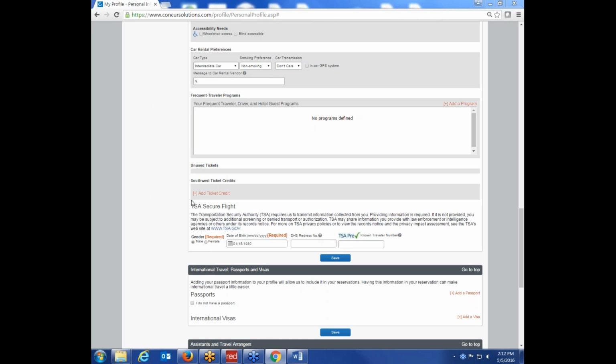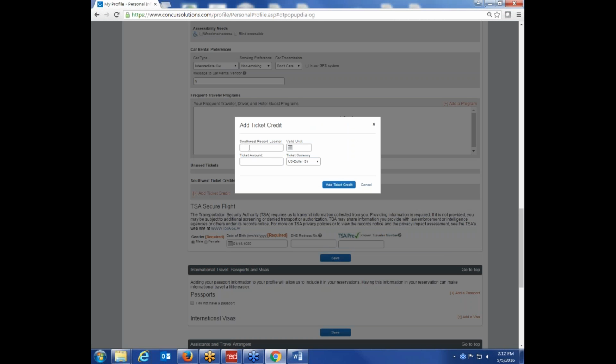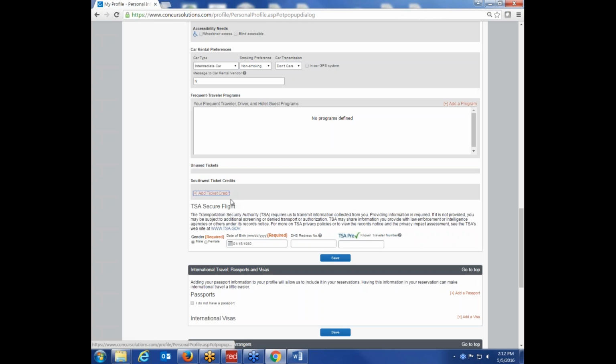But if you should book on the tool and cancel either with the agency or cancel with the airline, it's not going to know that you canceled, and so it's not going to populate your unused ticket credits in this area. So what you need to do is come in here and click on Add a Ticket Credit. Should you have booked or canceled with an agent or with Southwest Direct, make sure you get the record locator, the valid until date, and the ticket amount, and you'll populate all three of those areas and then hit Add a Ticket Credit. Once you've done that, then you'll see the ticket credit in this area.